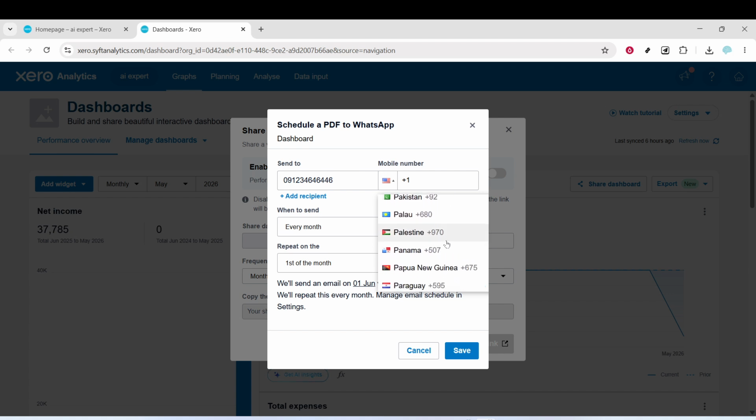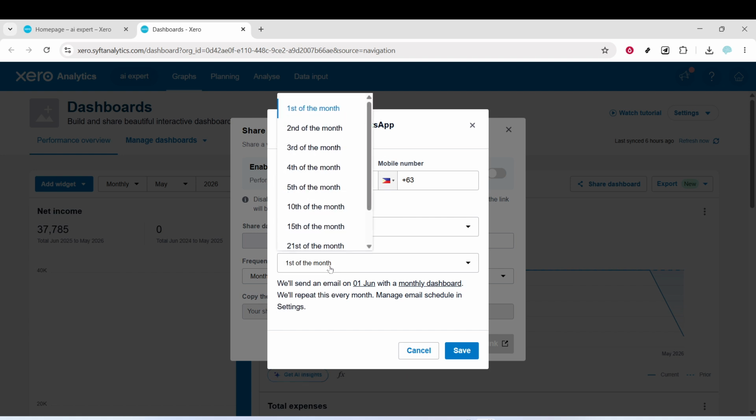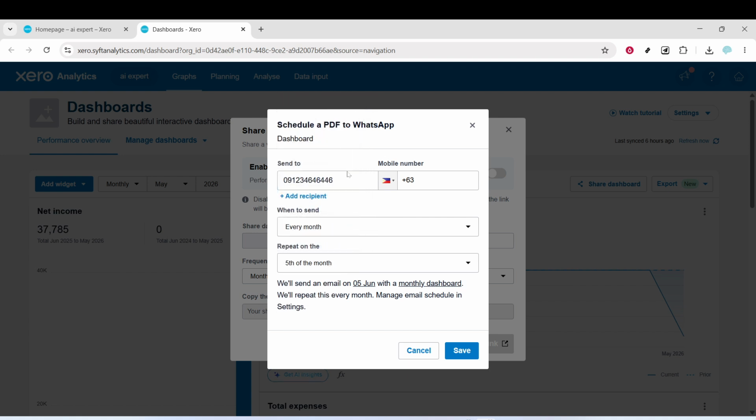Next, choose the report frequency. Common options include daily, weekly, or monthly. Set the start date and, if relevant, the specific day of the week or month. Align the send time with your team's working hours to ensure the report arrives when people are available to review it.